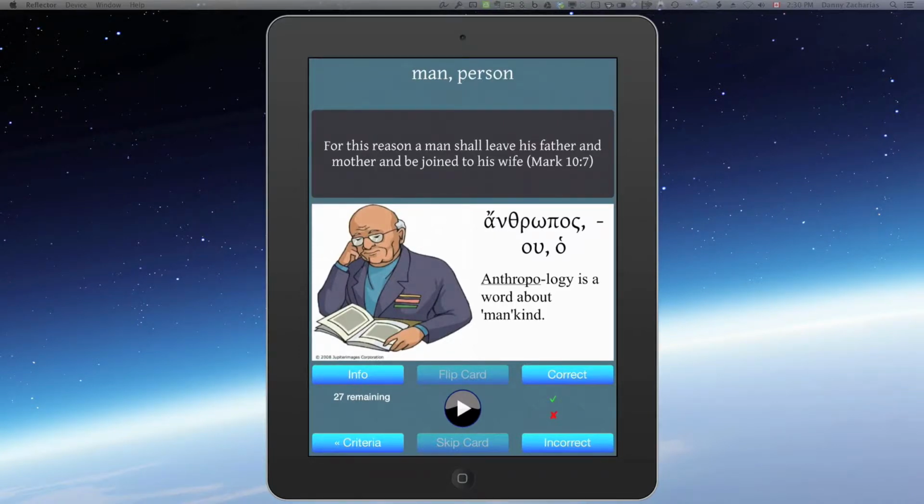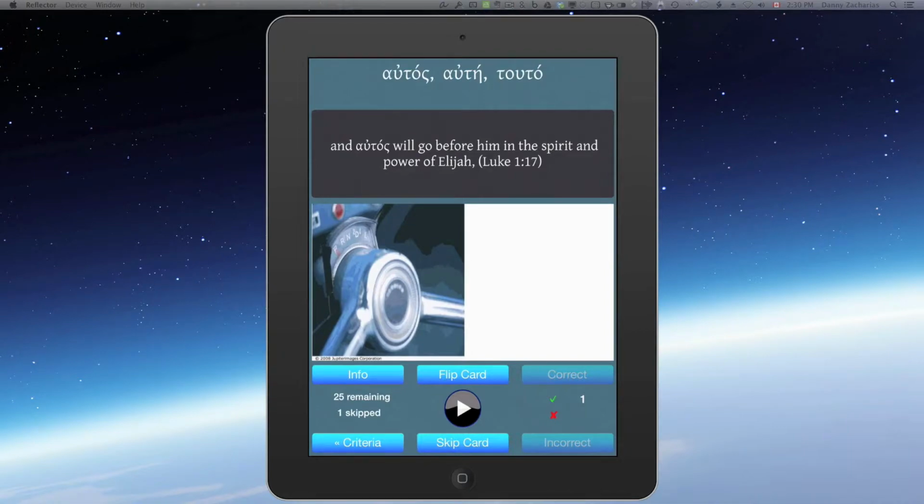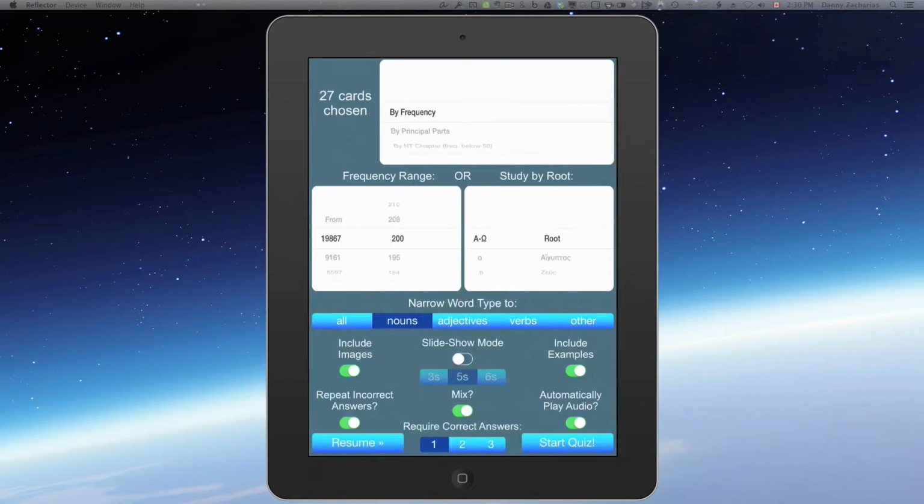And of course, you want to tell the program if you got it correct or not. Notice now that there is a correct and incorrect count, as well as a remaining count. If I were to skip this card, you'll see a skipped card count as well. So as you see in the actual test view, there is the word, the contextual example, the image mnemonic, and the audio. Now if we go back to criteria, you can understand the bottom options.